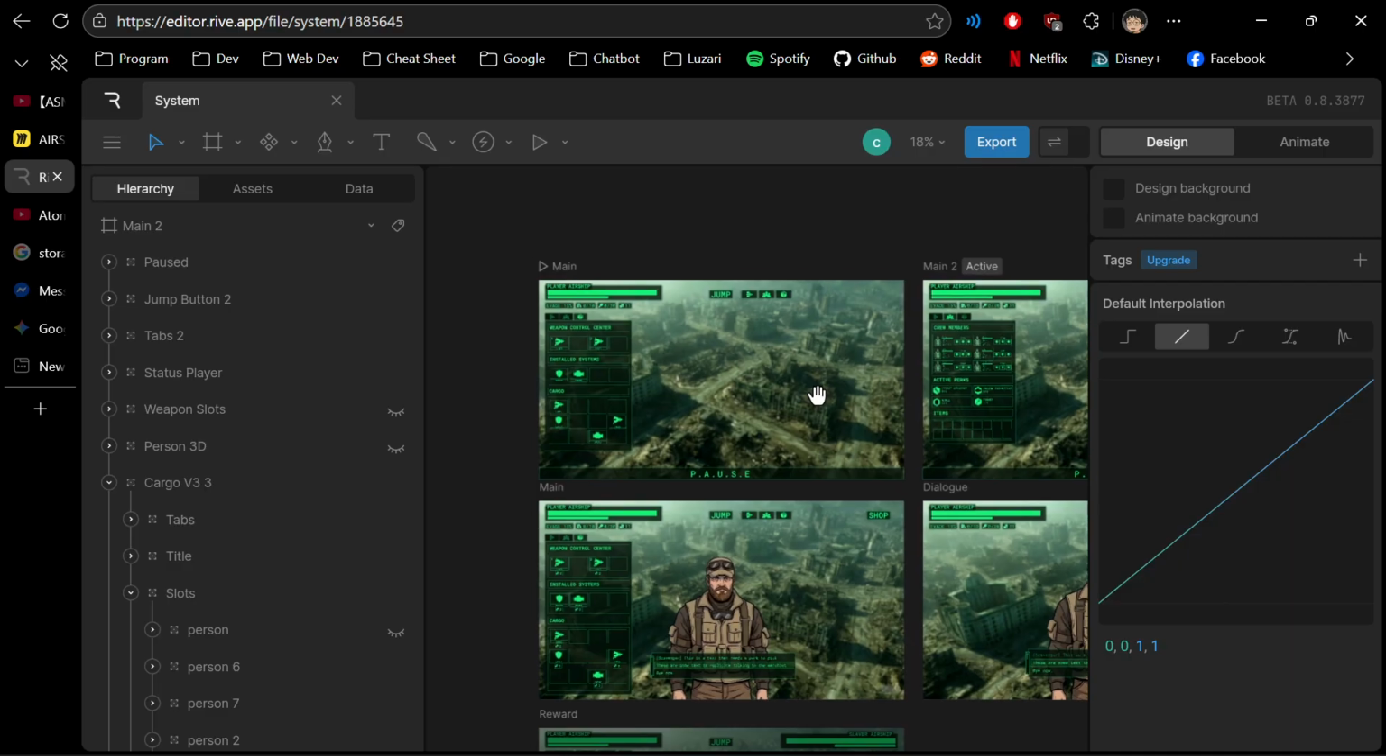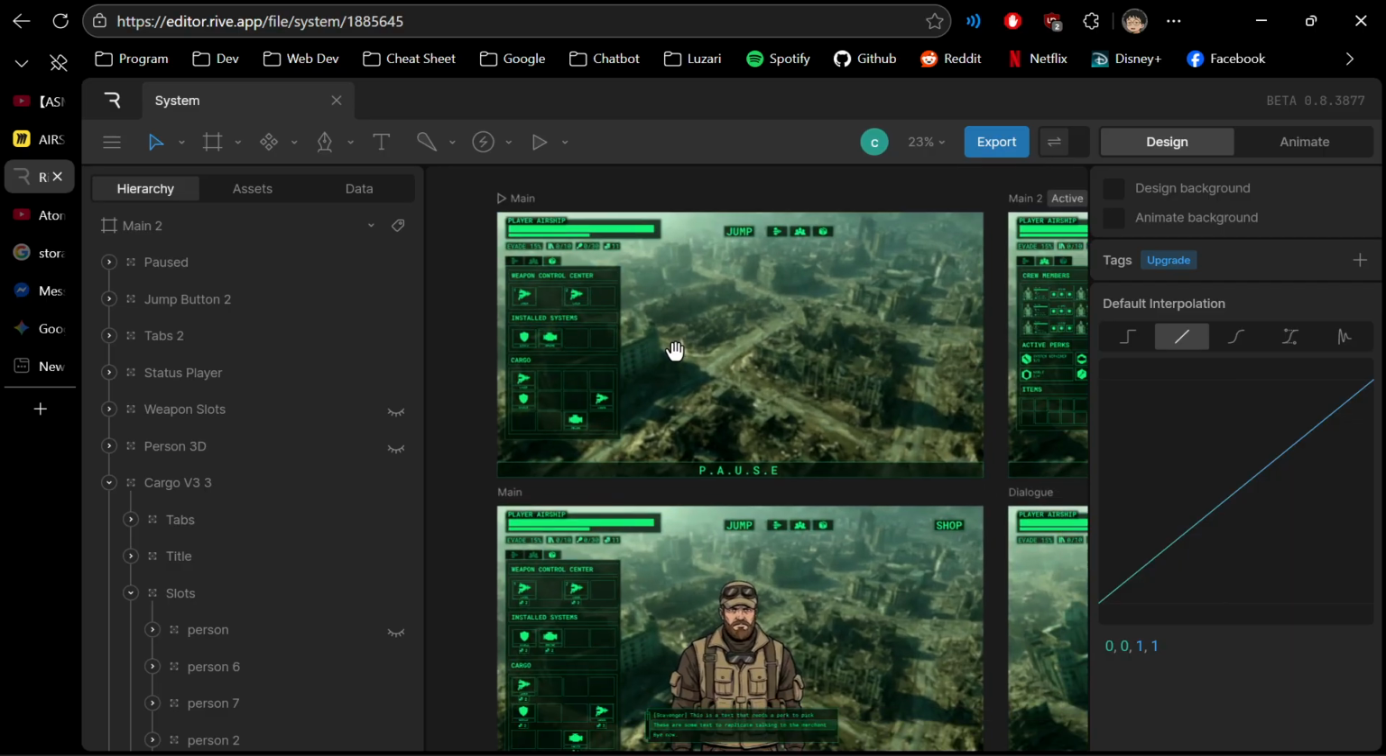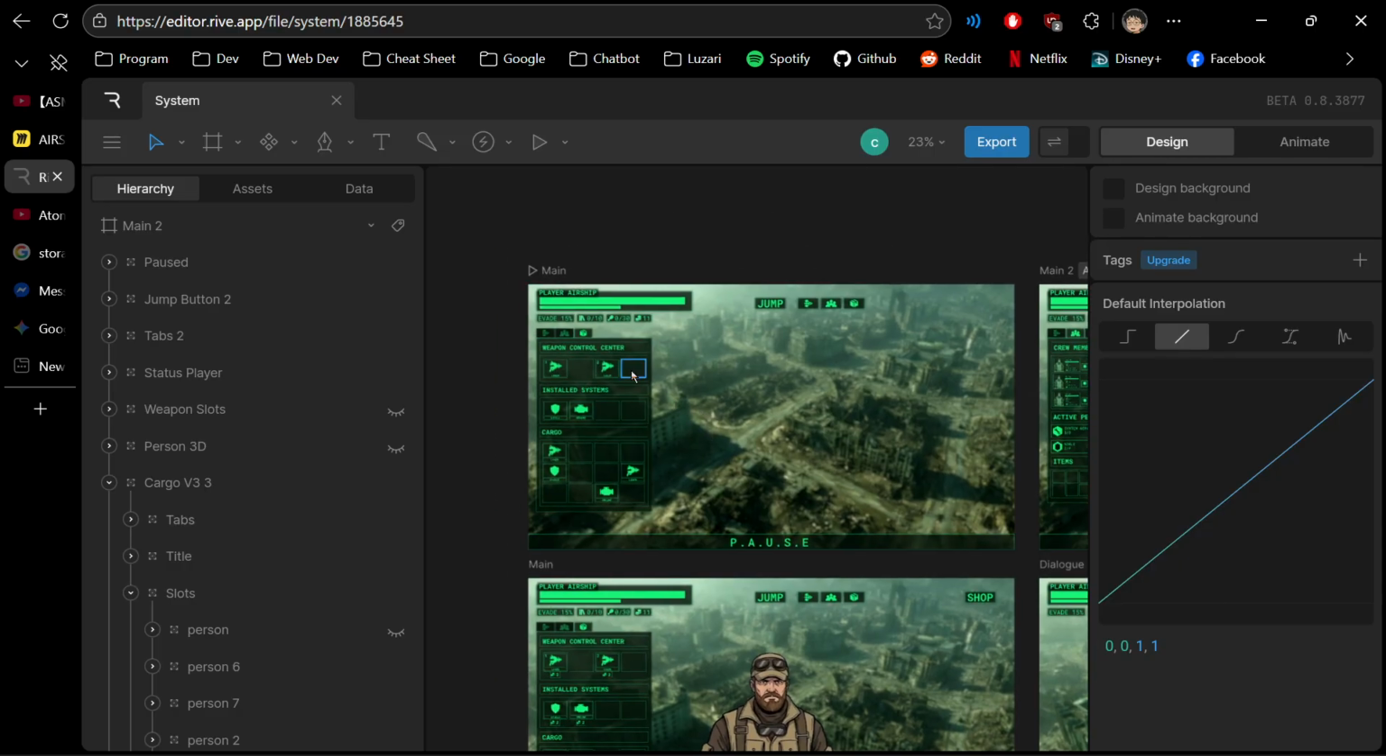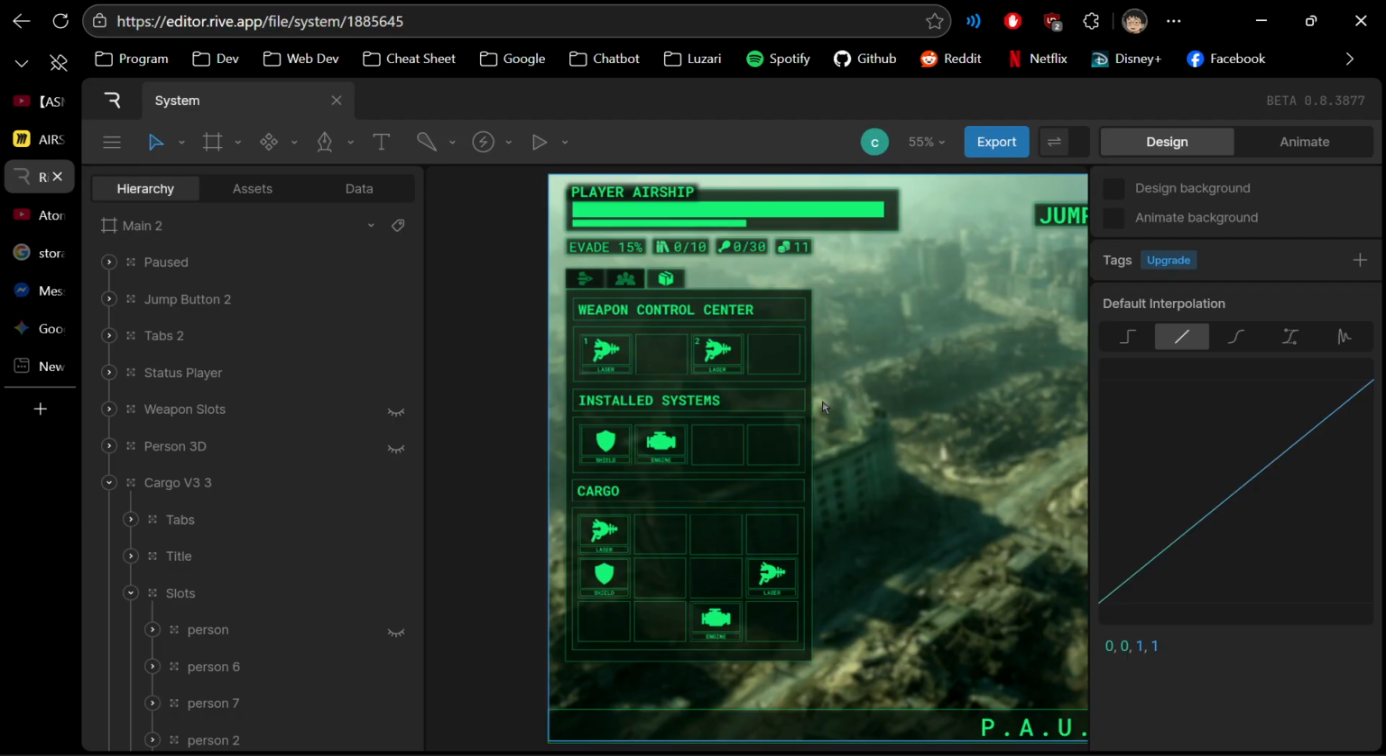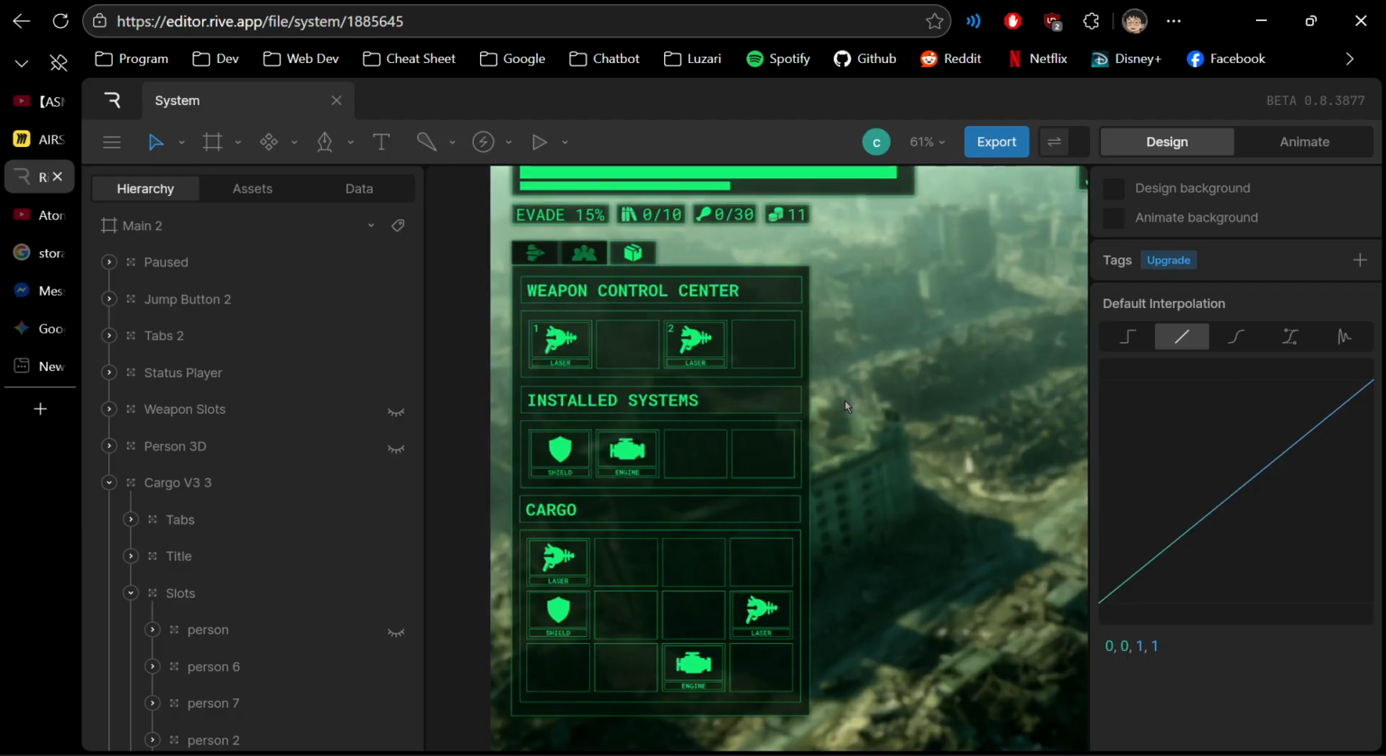Though I will say that I was not able to work on the shop side for now, but I did the cargo. And so in the cargo, we can see here for the systems, we have 3 sections. We have the weapon control center, we have the installed systems, because they have to be installed for it to be in this area. And then cargo is whatever else that is not installed, hence cargo.